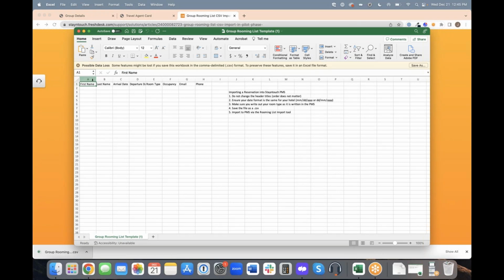You can see there's a column for first name, last name, arrival date, departure date, room type, occupancy, email, and phone. Some notes on this is that you don't want to change the header titles. The order doesn't matter, but you want this to say arrival space date, not arrival, for example. And then the format for your arrival and departure date should be the same as your hotel. So if you are set up to have month/day/year, that's how you'd want it to appear here. Or if yours is different, you'd want it to appear as it appears in your hotel.